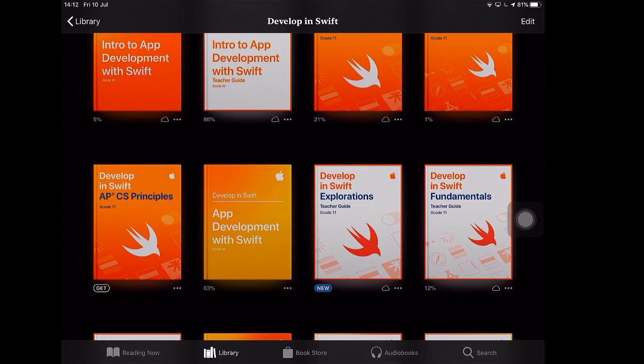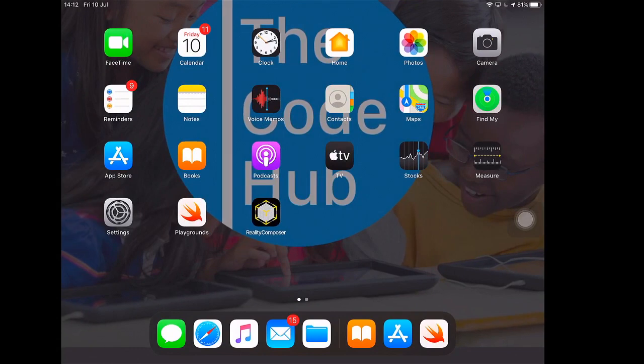So that's my plug for the new material that just came out yesterday. I think it's great stuff. I think we're going to do a lot with Everyone Can Code Adventures over the next few weeks and months. And it should be a lot of fun. All right, so all that talking has given us plenty of time to download Playground. So I'm going to open that up.